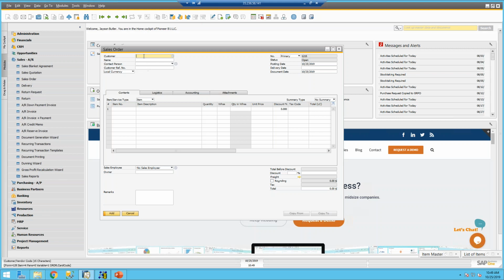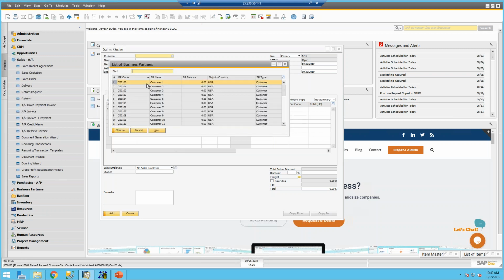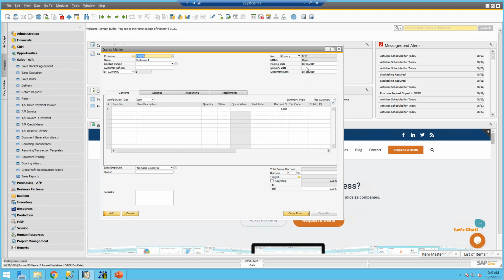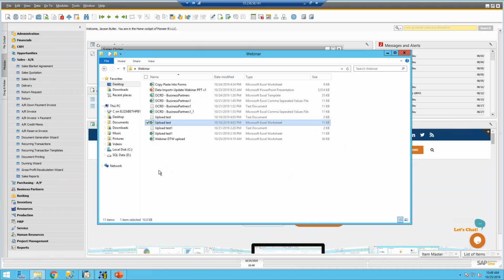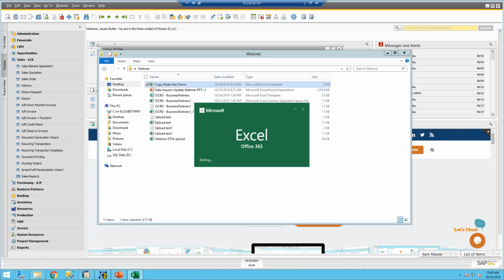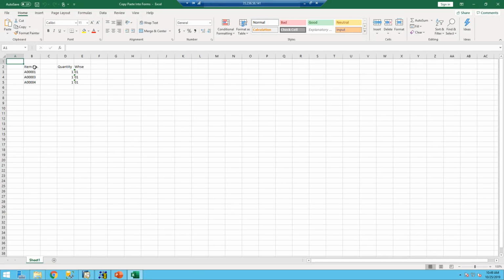So creating a small example, we'll just open a sales order, and you can think of a customer that sends you all of their sales orders in an Excel file. They just send you an Excel and say, I want to order this, I want 10 of this, 5 of this, etc. In that case, maybe it's a long Excel, and instead of manually typing that out, it would just be easier to copy and paste. So here's a very simple example.